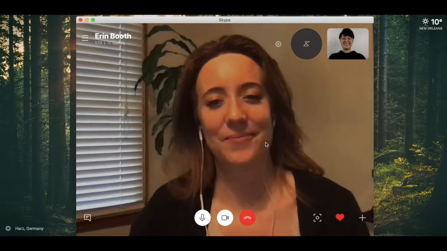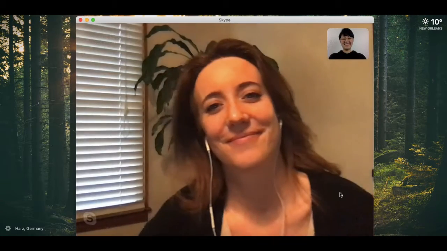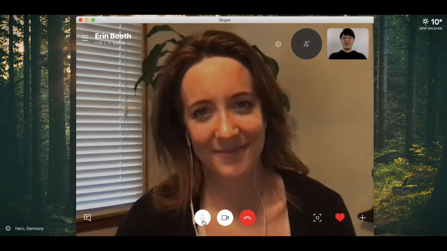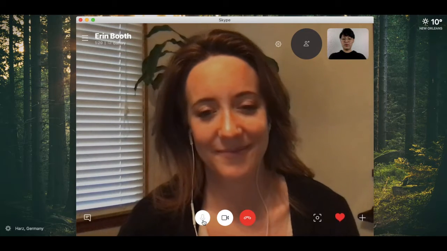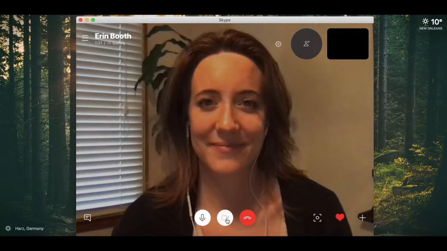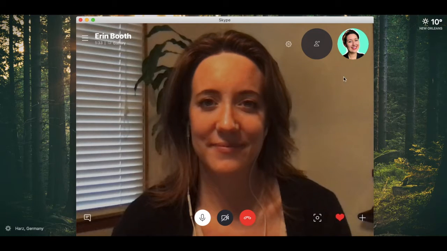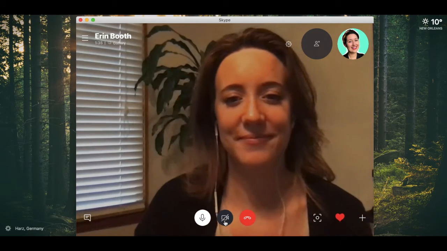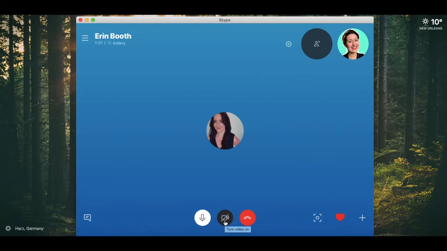Now, if for whatever reason, maybe you know you're about to sneeze or cough, you can simply mute your sound by clicking on the icon and then click on it again to activate the microphone. You can do the same with the video. Again, if you need to cough and you don't want them to see you, or you need to step away from your computer for a moment. This is an excellent option so they can just see your photo.